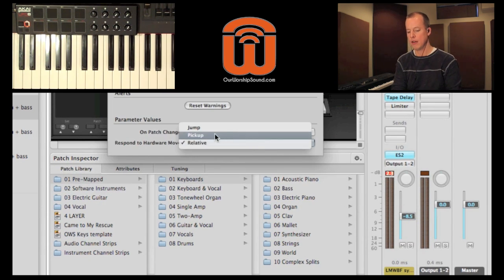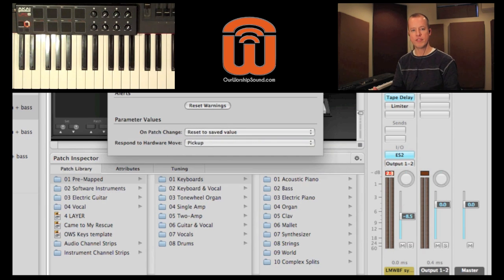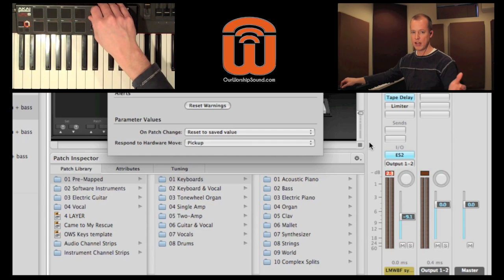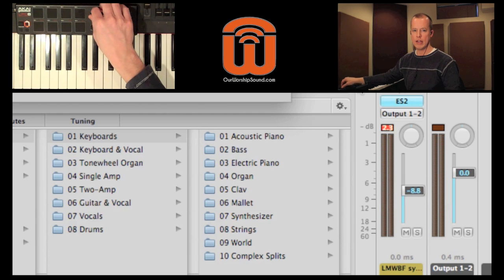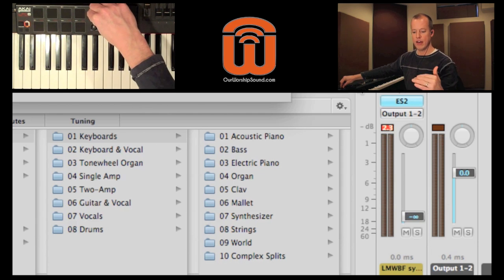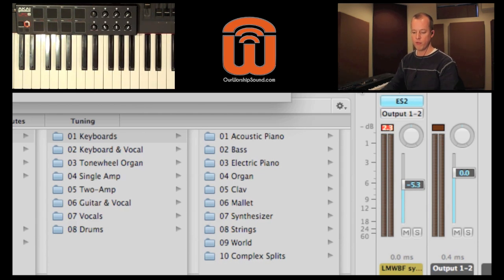I'm going to land on pickup, okay? And it's not a perfect solution, but as far as creating smooth changes, I think it's probably the best one. So what pickup is going to require me to do is it's not going to change the level right away as soon as I touch the knob. It's going to wait until the knob catches the value of the software before it makes any changes.